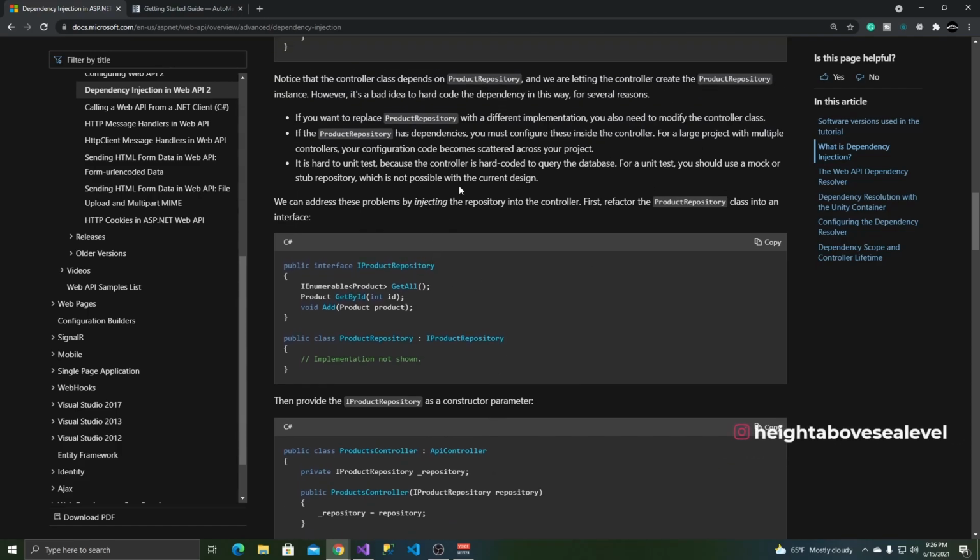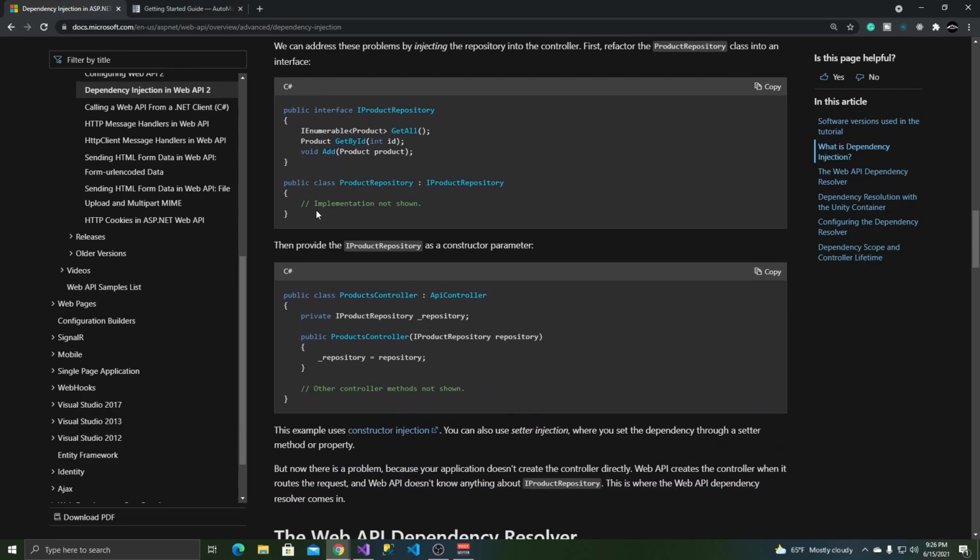And if you have a bigger application, we don't rely too much on product repository, and maybe you want to use something else down the line, we can do that. And this is dependency injection in a nutshell.